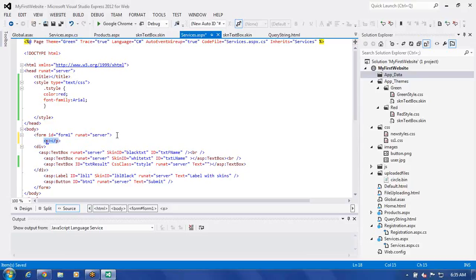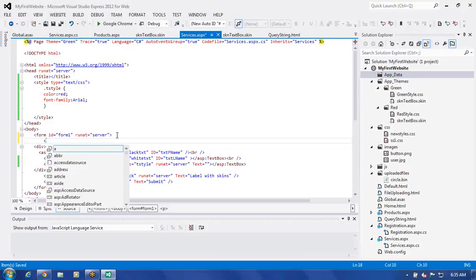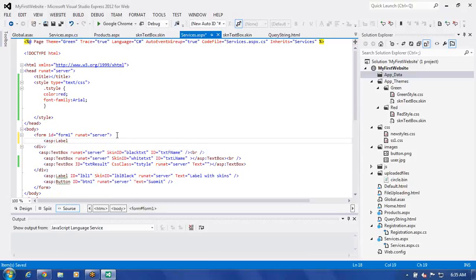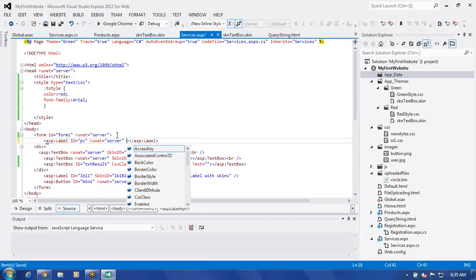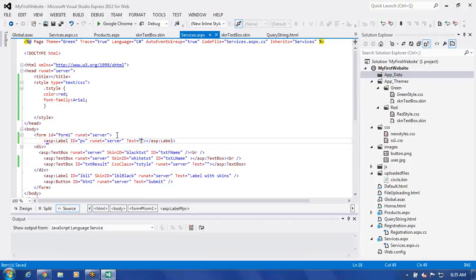Instead of using paragraph, let me use a simple label here. ASP colon label, ID equal to PV, we put here page visits. Then runat equal to server, attribute is required. So like this we make the label. In this label, now I would like to put some text. Text equal to, this is going to be empty here. We put the information related to text.